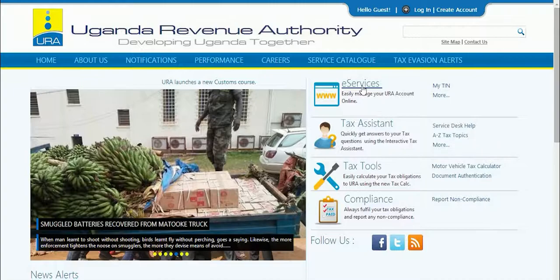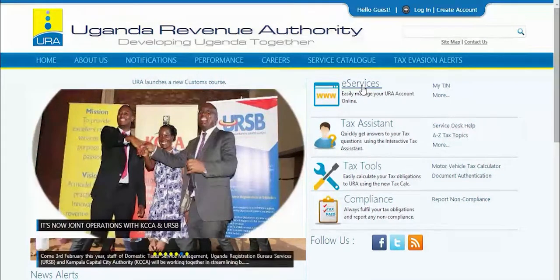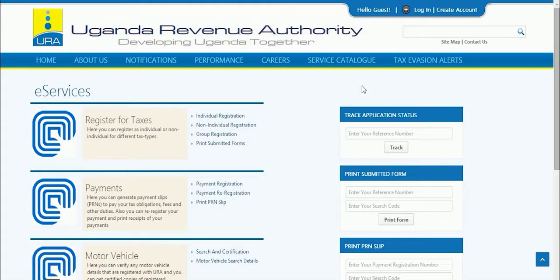Thank you. Open our web portal www.ura.go.ug. Click on e-services. Under Register for Taxes, click on Individual Registration, and on the resulting window from the drop-down list, select New Form.